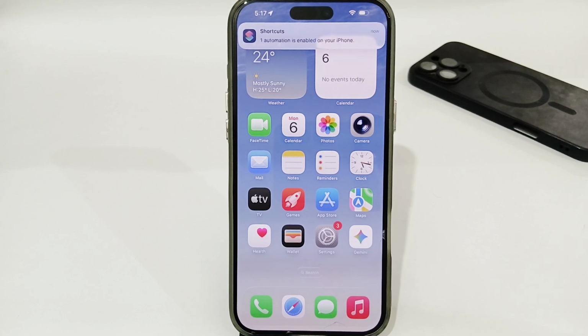Hey guys, today I'm going to tell you how to fix it if your iPhone has a "Cellular issue detected" message, or you cannot use the network, or your network is not working on the iPhone. So let's see how you can easily fix that issue.